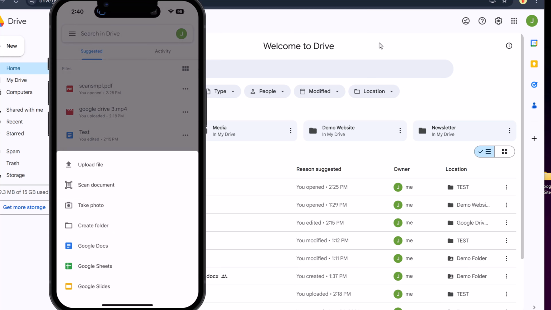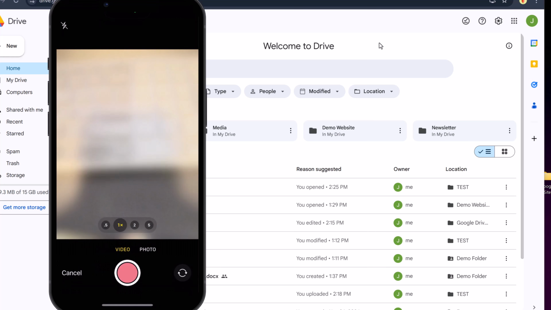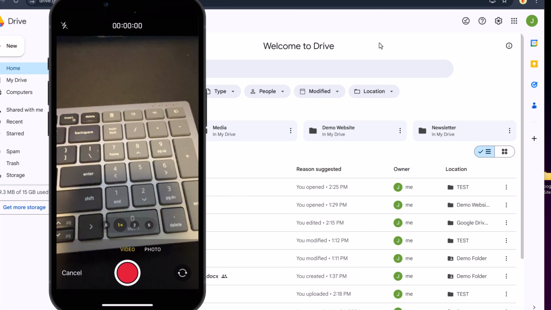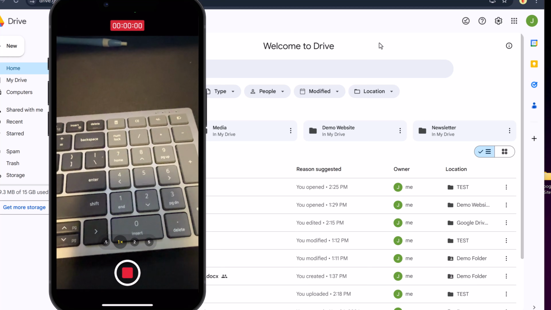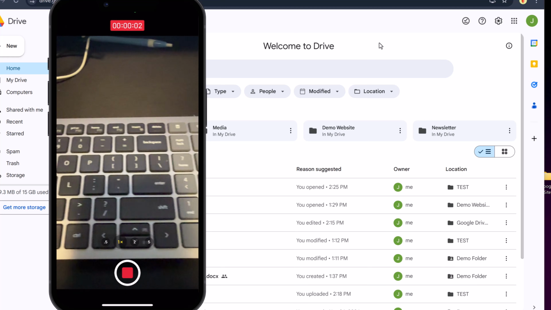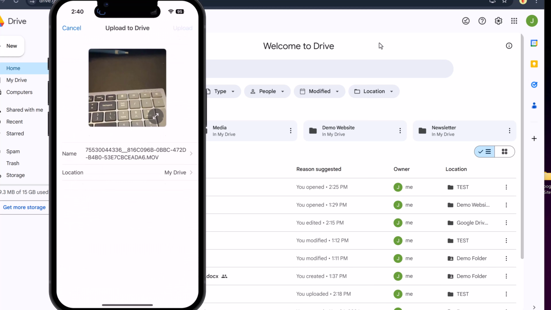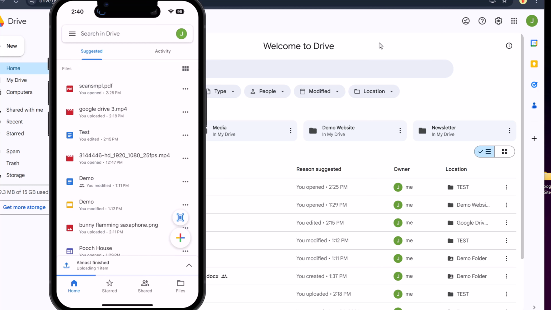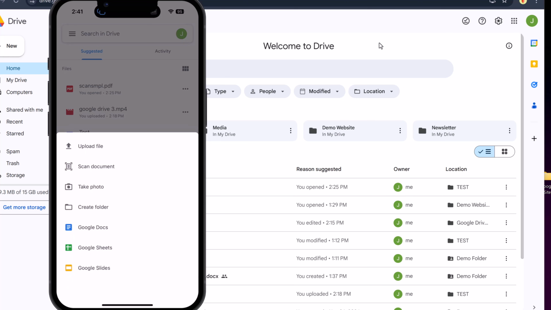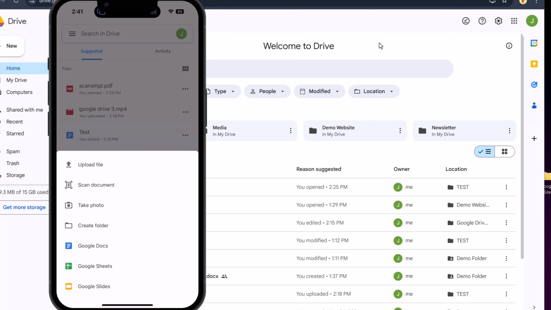You can also do this with video. If I hit the plus and hit take photo, I could change it to video and take a video and then do the same thing with upload. If I just record my keyboard for about 3 seconds, hit stop and use video, it's going to get uploaded to Google Drive. So it's a quick way to take things from your phone and bring it into Google Drive. Again, you can access it from any point. So take a look at all the different things that you can create, all the same things that I've mentioned from before that you could do on your computer or on the web base. You can do it on your phone as well.